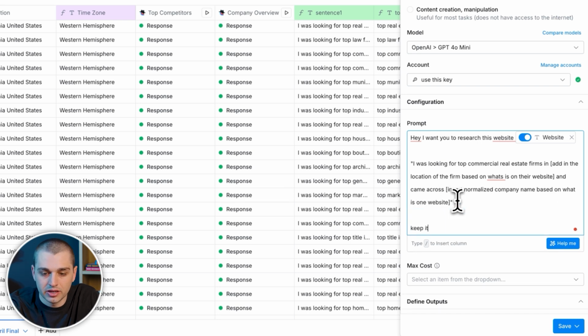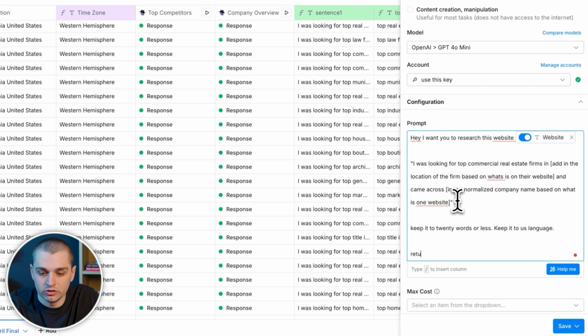And then I can say, keep it to 20 words or less. We'll give it some context, keep it to US language. And then finally, we'll say, return the sentence and nothing else. So I'll go ahead and click save and run 10 rows. Now what this is gonna do, it's gonna use my ChatGPT API key. It's gonna use the website I provided as well as the context I did to complete the task on my behalf. And so basically automating a lot of the stuff that SDRs used to do.